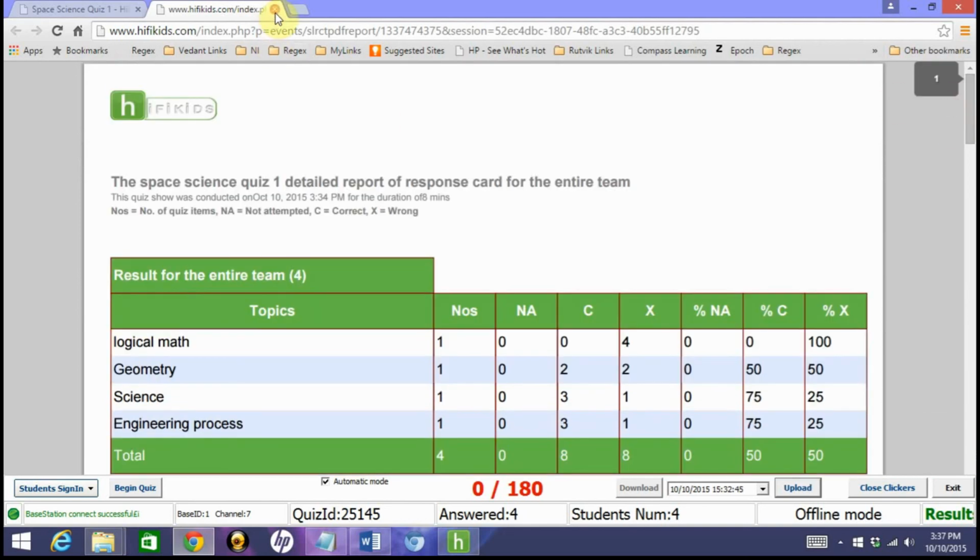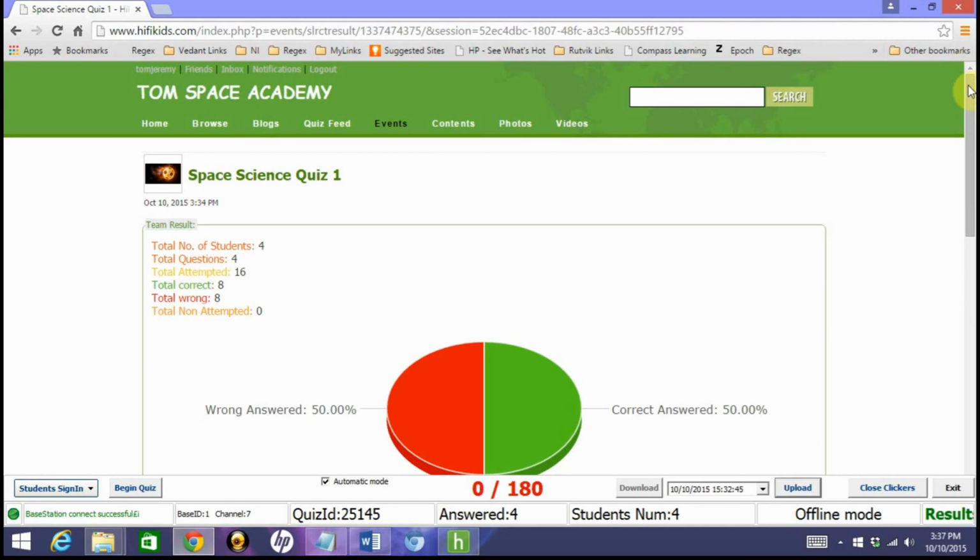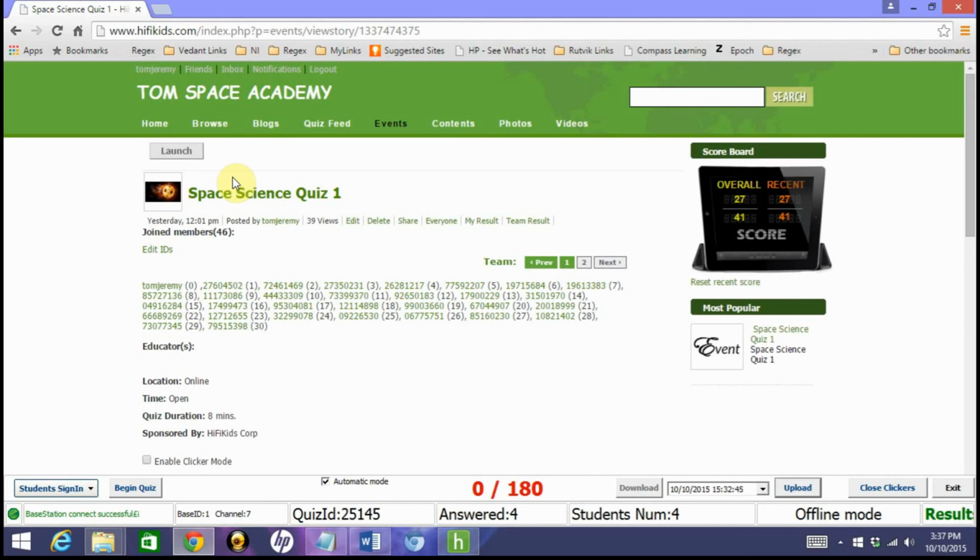I think this is how you run any quiz in offline mode. We have seen online mode and offline mode using clickers, and this is very important where internet is not available in the classroom. It's very cost effective using clickers in the classroom.